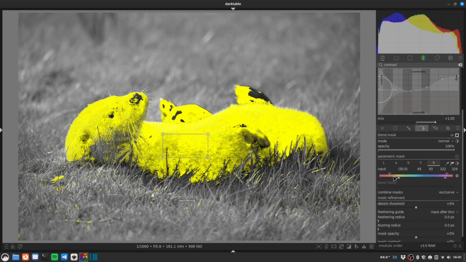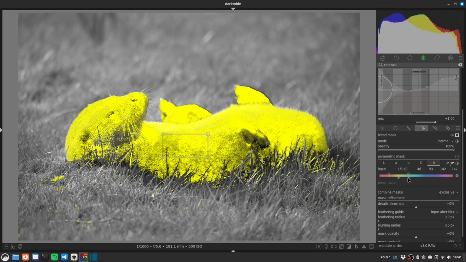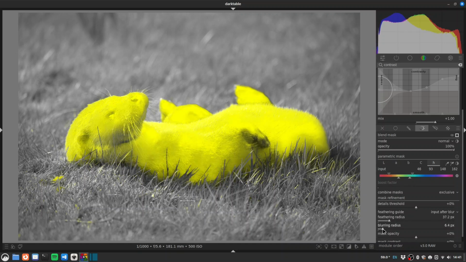Now we're getting somewhere. We'll pull back even more of the otter this way, I think. So really, we're essentially selecting everything but the greens and yellows here on this slider. Now we're starting to select the grass again, so we'd be careful to pull that back. Doesn't matter if a little bit of texture creeps into the grass, but we're mainly focusing. So now we can increase the feathering radius a fair amount and the blurring radius, which should help us out a fair bit.